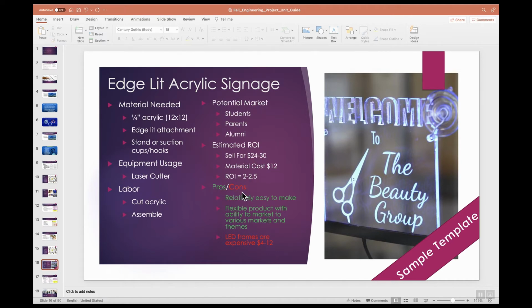And then the last thing here is the pros and cons. The pros are in green, the cons are in red. So here it's relatively easy to make. The product is very flexible. It could be Blue Devil football, baseball. It could also be, if we reach out to the middle school and we're making that for them, or for MCAA or Hickory Hills, it could also be those. The downside is the LED frame parts are very expensive. Now, we may come up with another way with just the strip LEDs that would be cheaper, but that's for a later date. But this is just a sample.